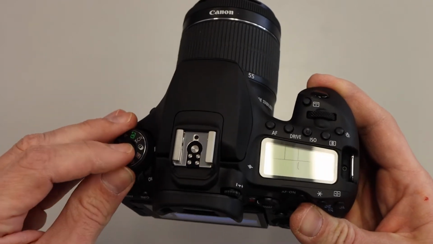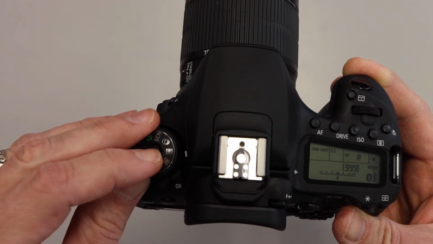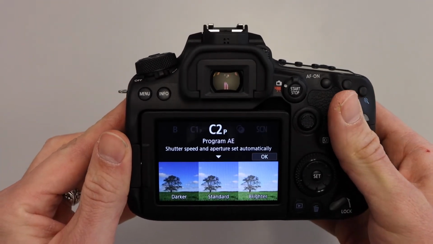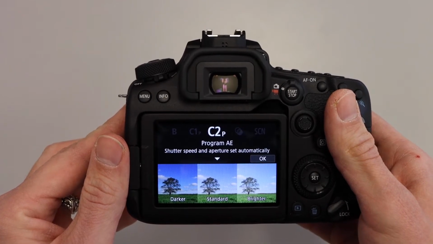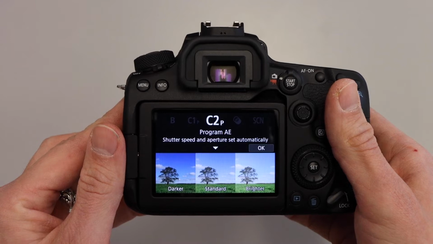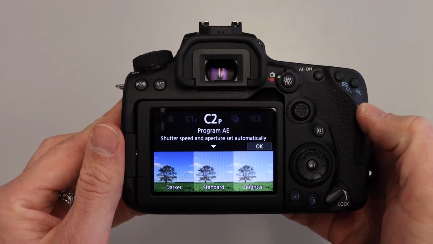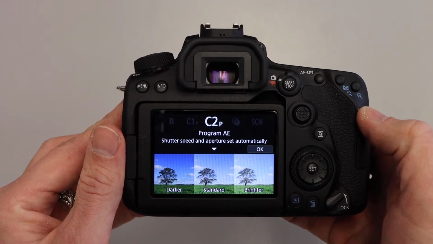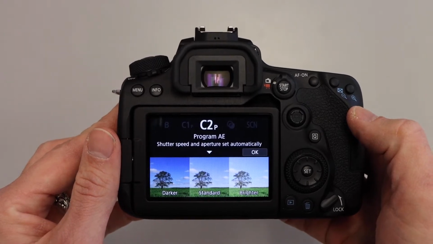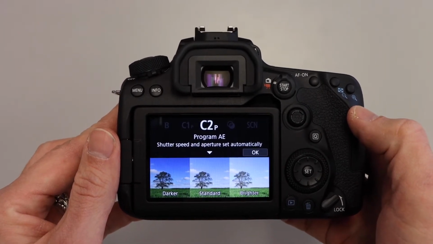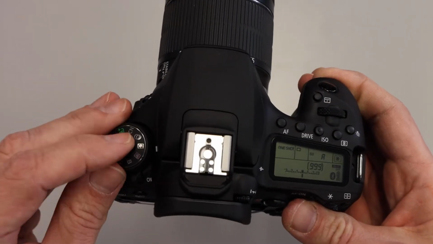Next on the mode dial is C1 and C2. These are programmable auto modes that allow you to create a threshold of settings for a specific genre of photography that you may capture regularly. Within each of these, the aperture and shutter settings will be determined by the camera, while you still can manually adjust other settings such as exposure, white balance, and focus settings by simply pressing Q and navigating to your desired setting. Please note, we will be further discussing settings such as aperture, shutter, exposure, and other terminology later on in this video. The next mode is bulb.